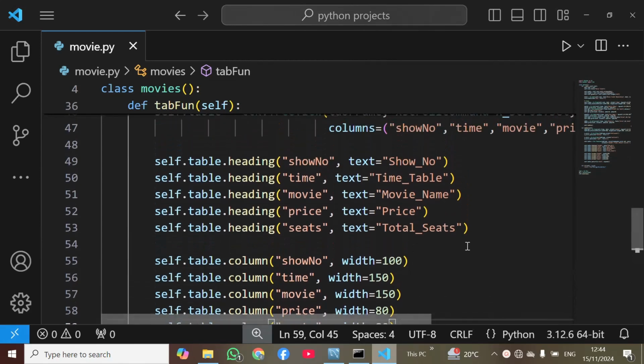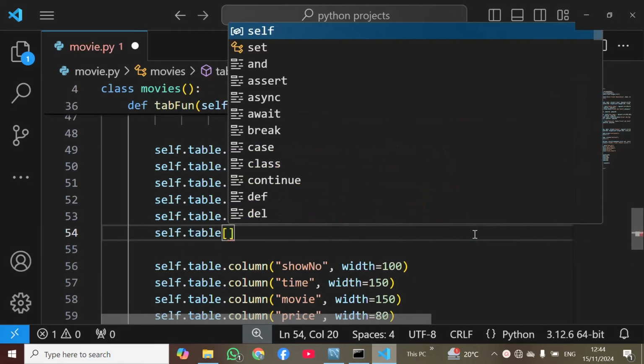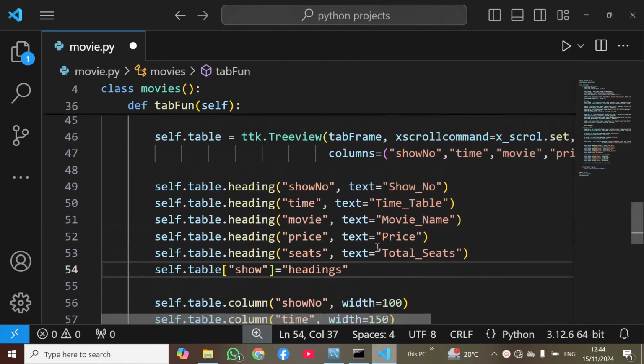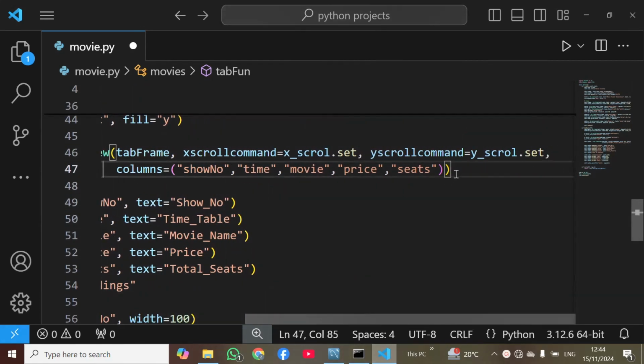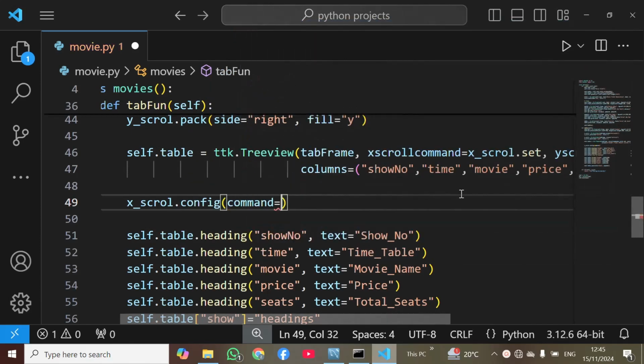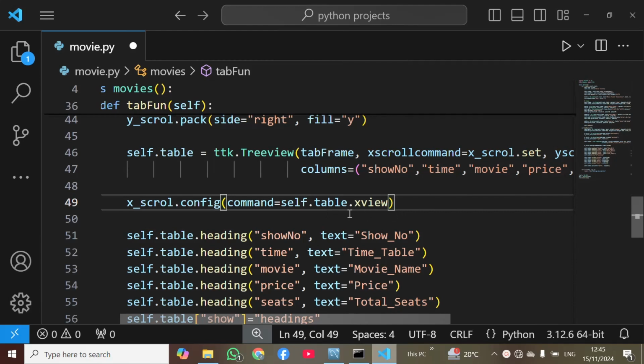So here I have to hide empty column first. So self.table, here I have to use square bracket and then show. Now I have to show only headings, and other column will be removed. And I have to configure also scroll bars with this table. So first is xscroll.configure, and here I have to use command property, and then I will use self.table.xview. I mean we have to move this scroll bar in horizontal, or in x axis, then our column will move.